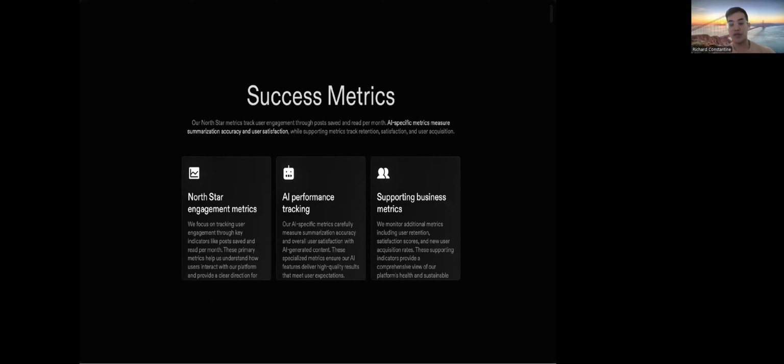So our success metrics are focused on three key things. One of the North Star metrics that we are focusing on for this key product is the number of engagements that people have on this tool. At the same time, we also implement AI performance tracking, to track how many users have been using the tool and how many AI functions have been utilized.